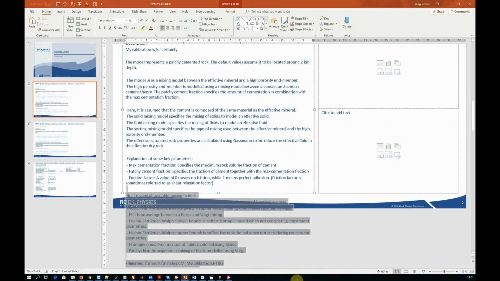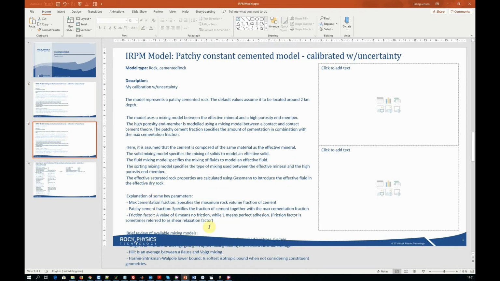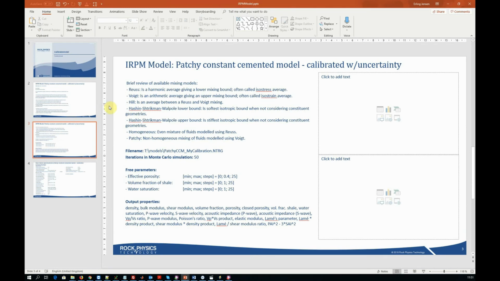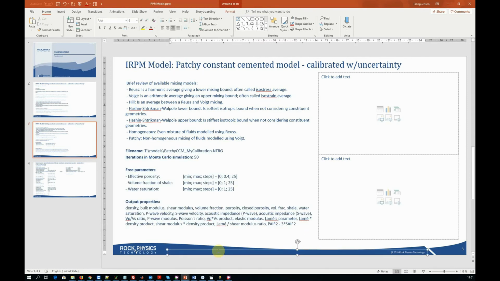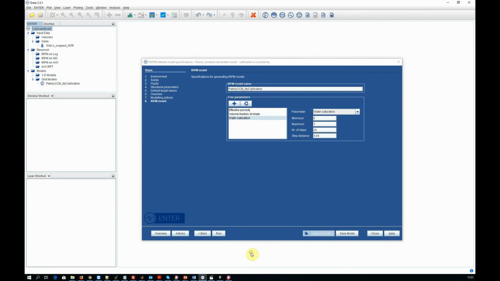So this first slide is a little bit long. If we split it on 2 slides to see. Then the first slide gives us some description of the model, and then we have here some specification of the IRPM model that we have generated. And finally there is the specification of the model properties with their distribution functions. This concludes generating the IRPM model, and the next step will be to do the inversion.